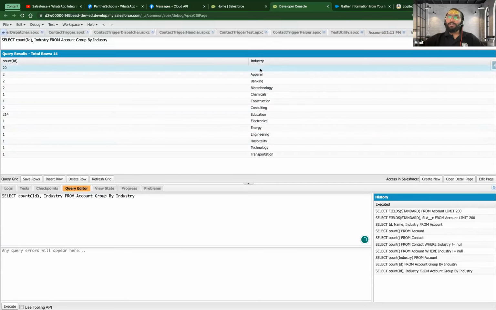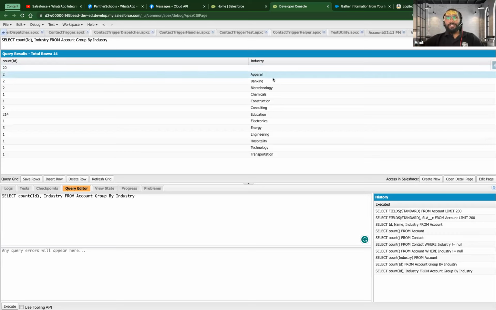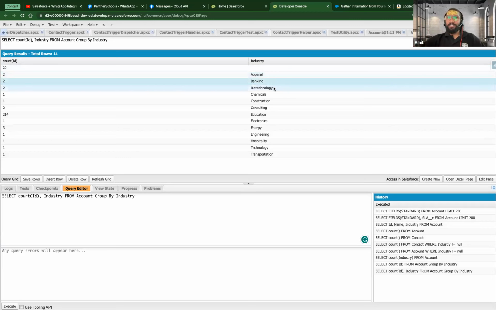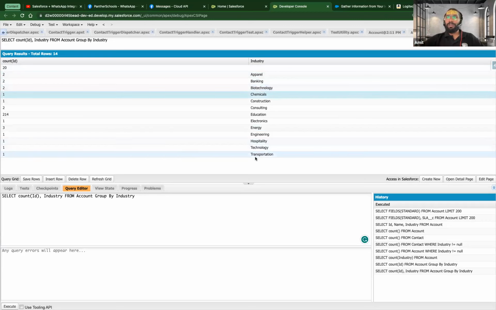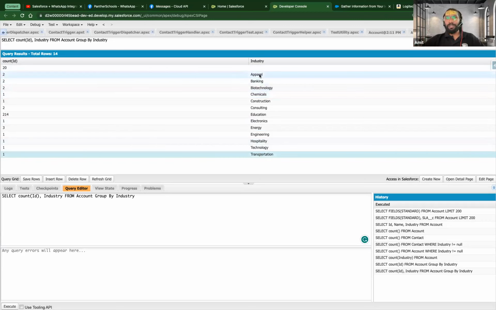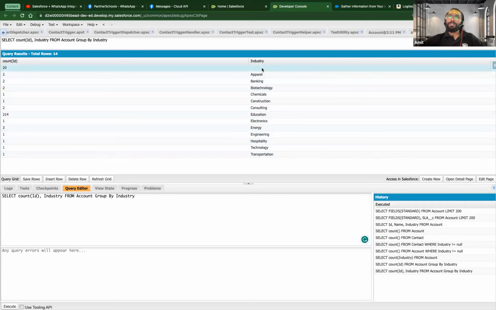Now you see 20 records with blank industry, then apparel, banking, biotechnology, chemicals, all of these are here, and you can see the industry records. Now you can take maybe a screenshot, or maybe you can export it using some tools, like Inspector, and then share it with your customer. Now you're done. Your customer is really happy.